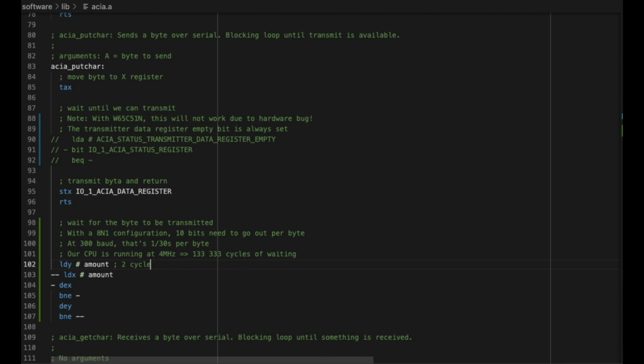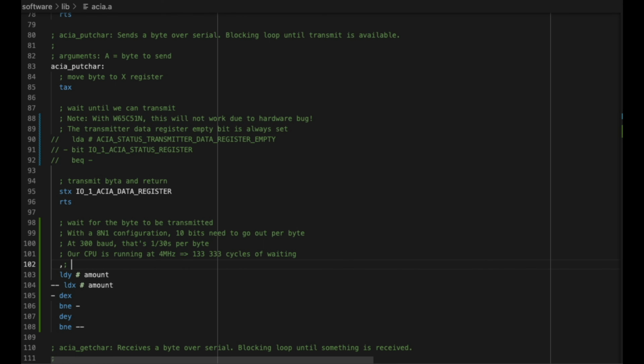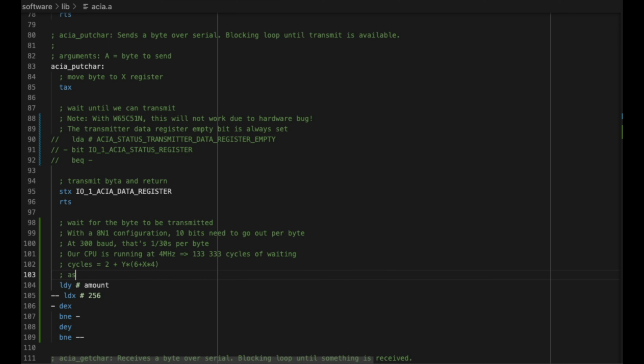This is going to be 2 cycles. This is 2 cycles. Well, basically everything in this loop is 2 cycles. So let's say we load X with the maximum value. So the number of cycles that this loop will run at is 2 plus the value that we load into Y multiplied by 6 plus the number of times we loop for X multiplied by 4. So let's assume we set X to the maximum. Then Y is going to be equal to cycles minus 2 divided by 6 plus X times 4.